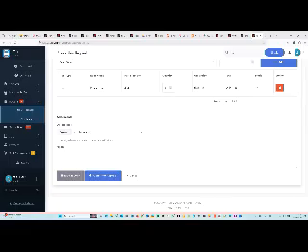Then if there's any attachment, maybe you require a status page for every request, and you have a status page, you can upload it here so that it goes along with the request. So you can submit for approval.